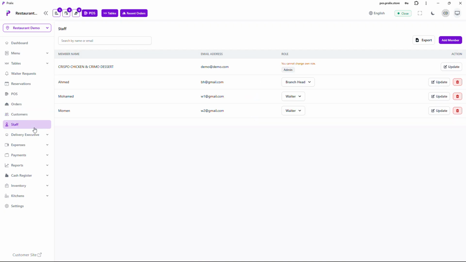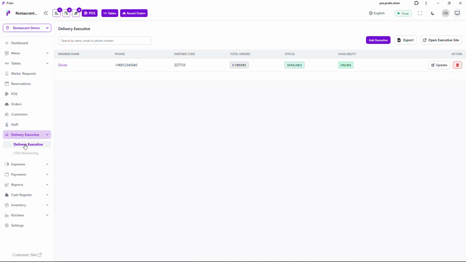Staff, so you can do the staff management. You can make the branch head, the waiter, the chef, all these things you can do. Here there is a delivery executive, so you can add a delivery executive if you have the delivery option.